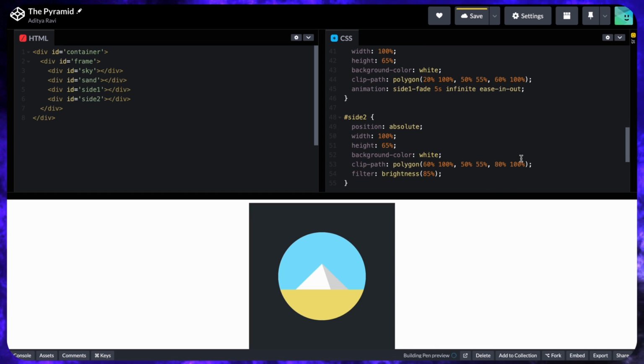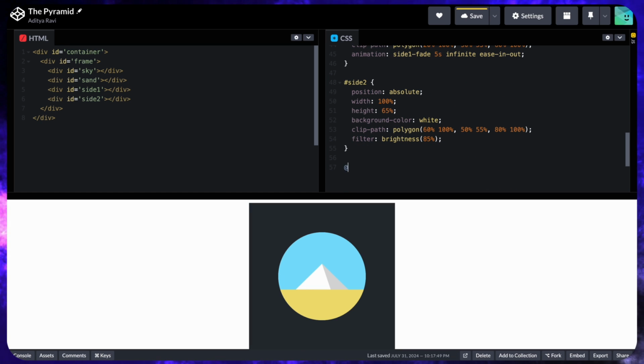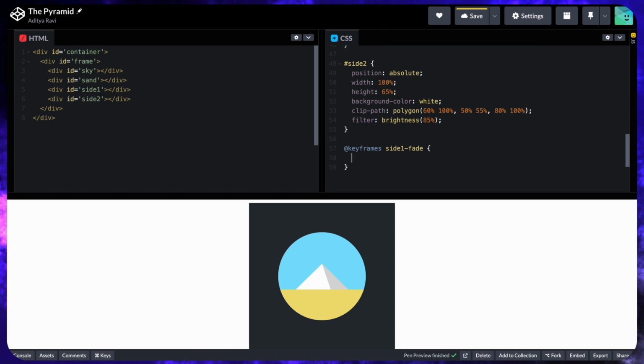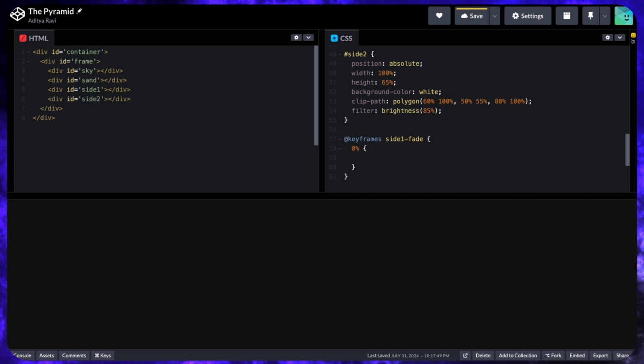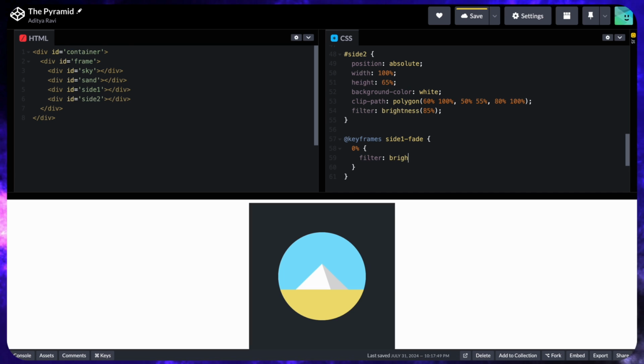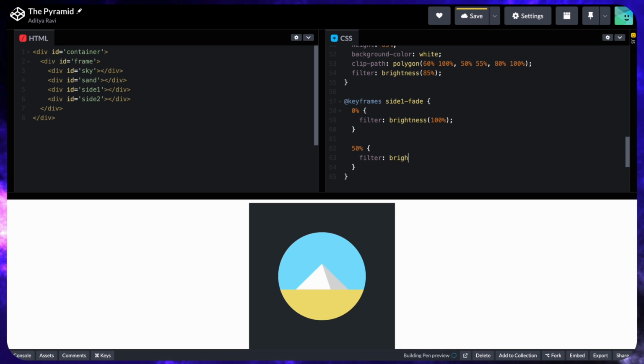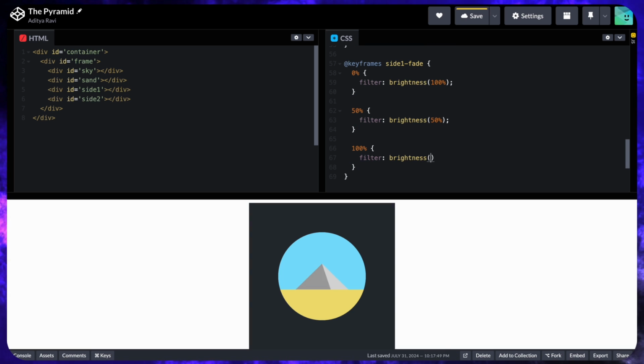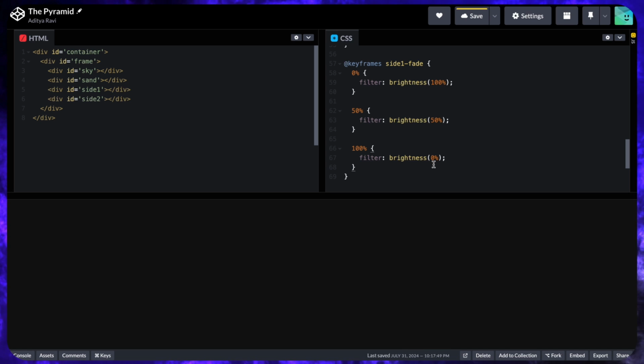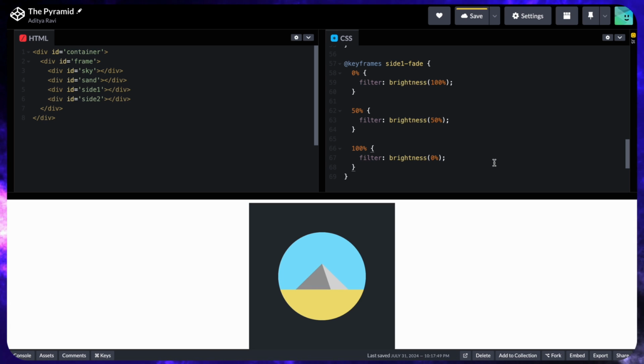The next thing I'll do is just define a keyframe with the same name that I defined above, and at different percentages of the animation, I'm just going to give it a different brightness. So maybe at 0%, the first side is going to have 100% brightness. At 50%, we can give it a 50% brightness, and then at 100%, we give it a 0% brightness. Let's just see what that looks like. I'm pretty sure it's going to be wrong, or it's not going to be what we're after.